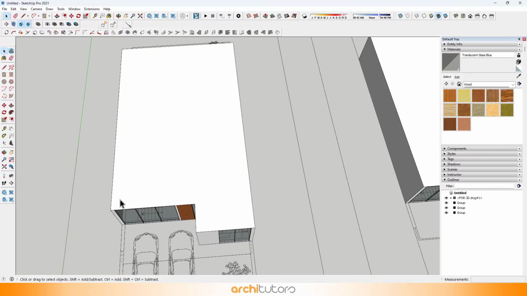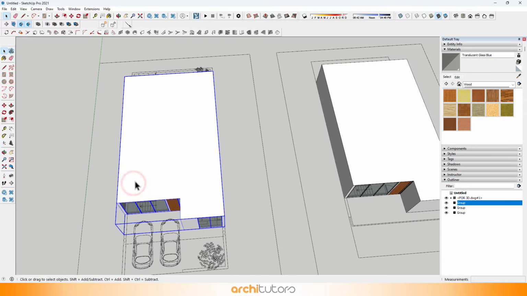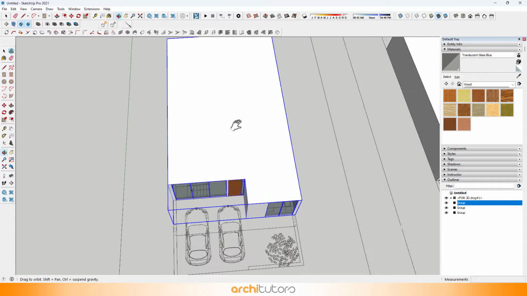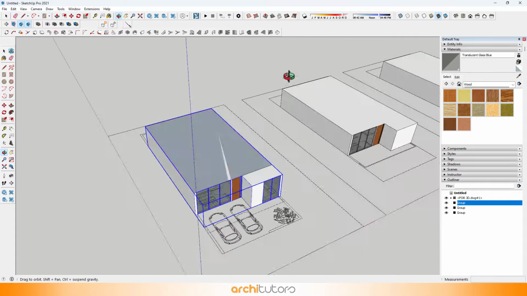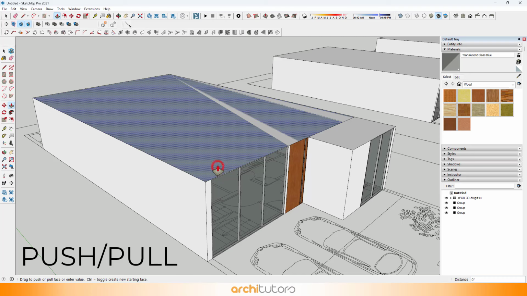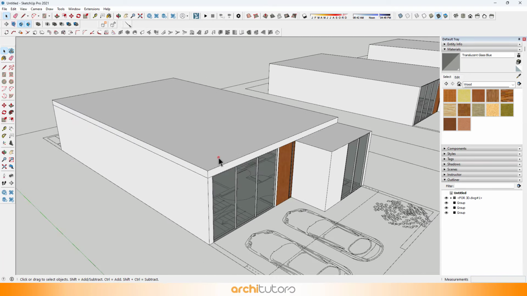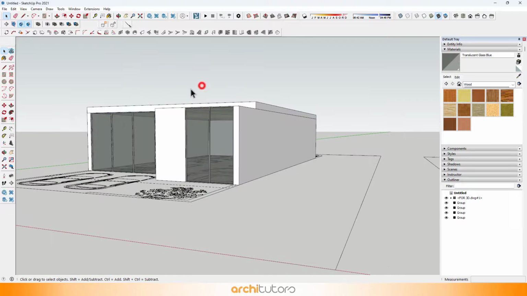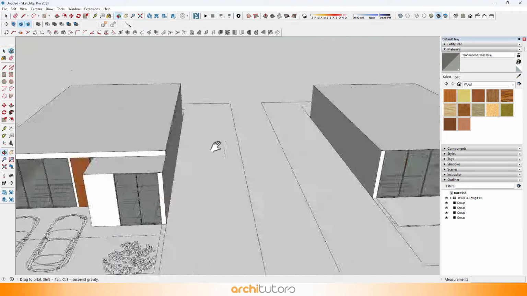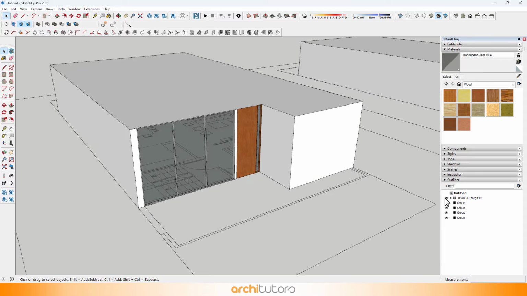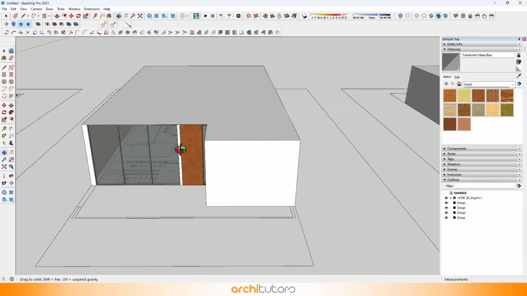Let's create the slab above this by creating a rectangle and extruding that rectangular surface by using Push tool. Make it into a group. Now after that ground floor, let's work on the first floor.